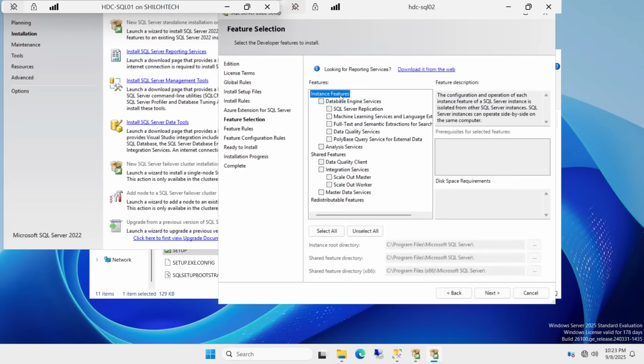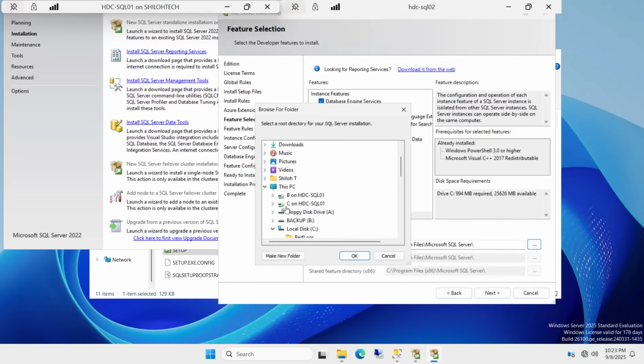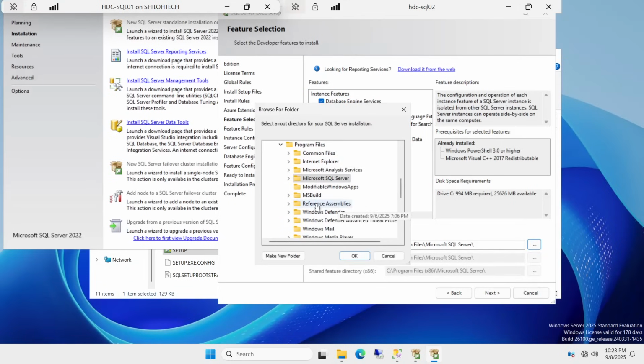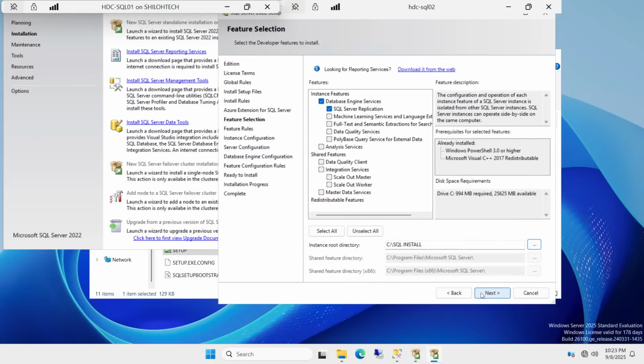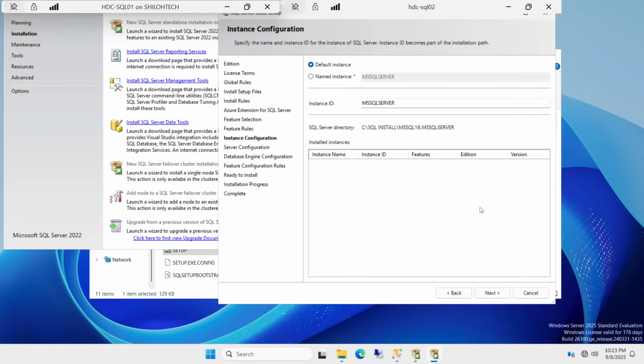Then we are going to choose our database engine replication. And we are also going to change this to the C drive. Where's my C drive? To the install right here. And we click OK. Then we hit next. Then here we are going to keep it the default instance, which means it's going to be called HDC SQL02, just like that. So hit next.